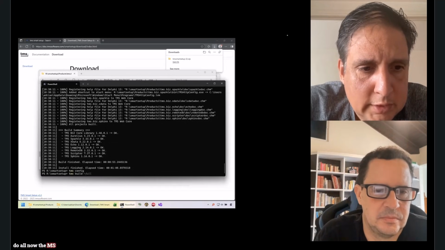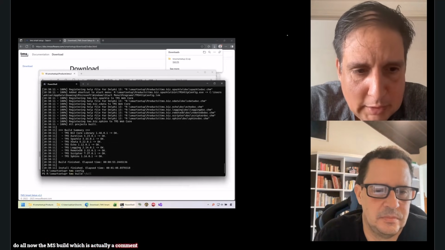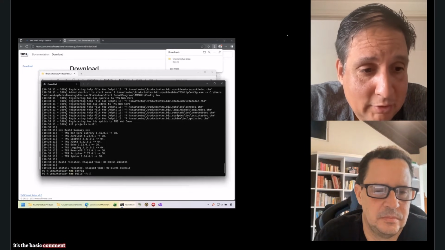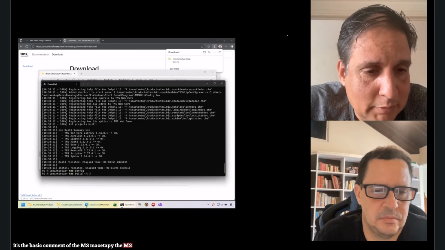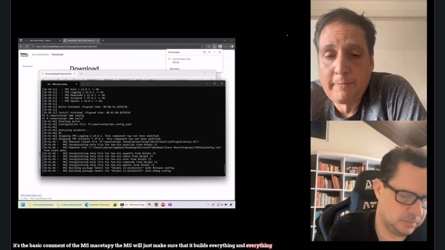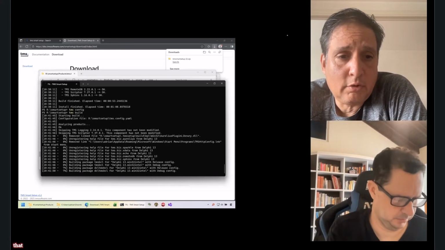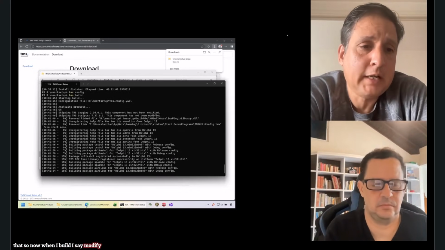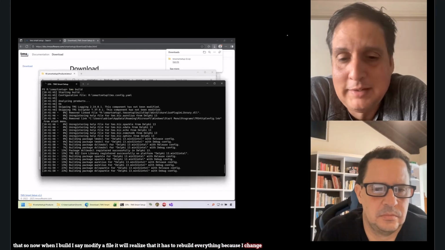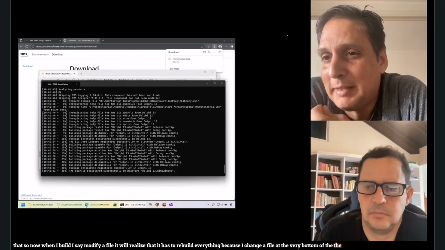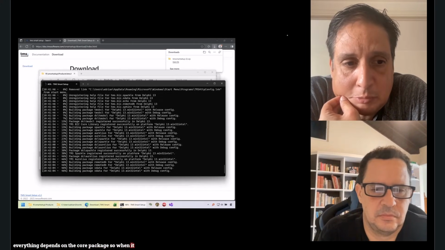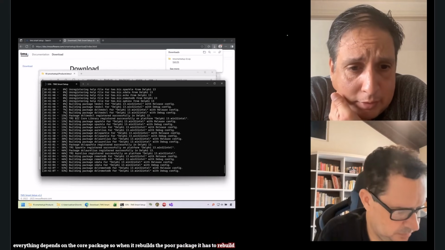So let's do now TMS build, which is actually a command that we are seeing right now. This is the basic command of TMS Smart Setup. This TMS build just makes sure that it builds everything and everything is up to date. So now when I build, as I modify a file, it will realize that it has to rebuild everything because I changed a file at the very bottom of the dependency tree. Everything depends on the core package. So when it rebuilds the core package, it has to rebuild everything.